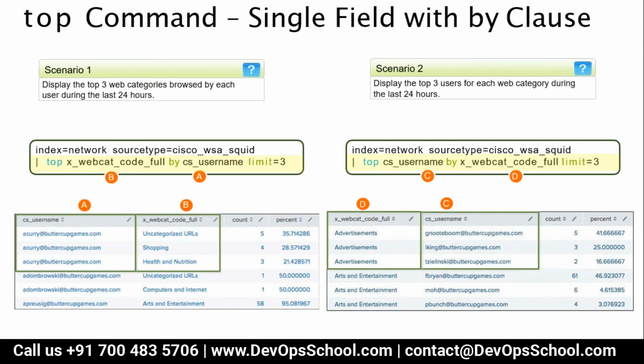Are you able to understand this? Yeah, right. But in scenario two, I think only two categories are mentioned. We have given limit equal to 3, right? So 3 categories will be displayed, but only 2 categories are there. Maybe probably because of the screenshot.